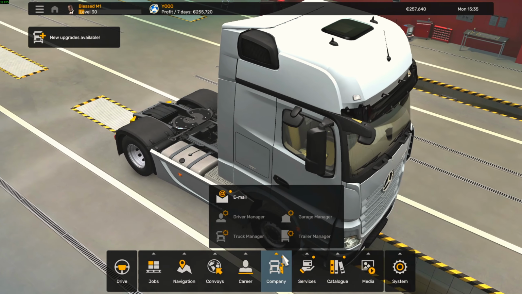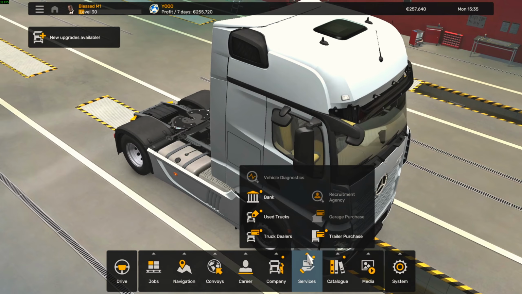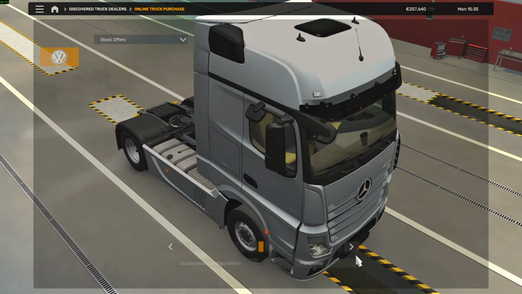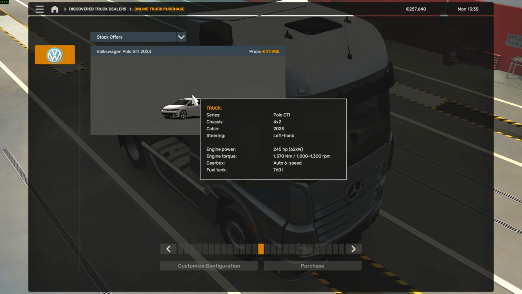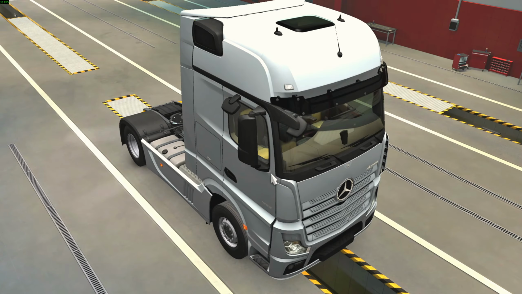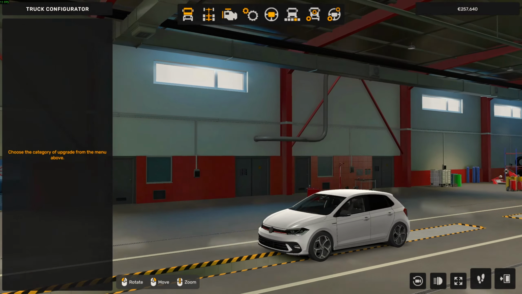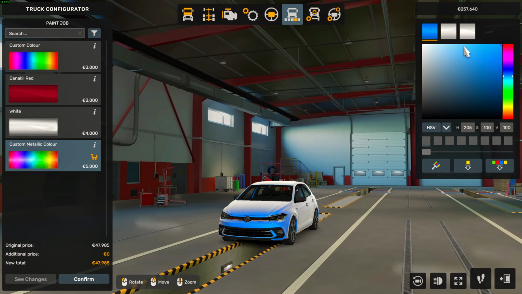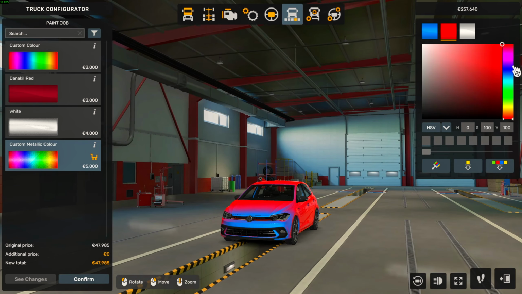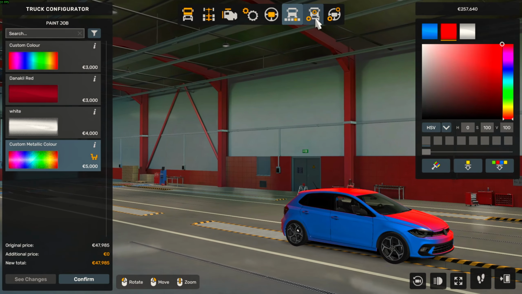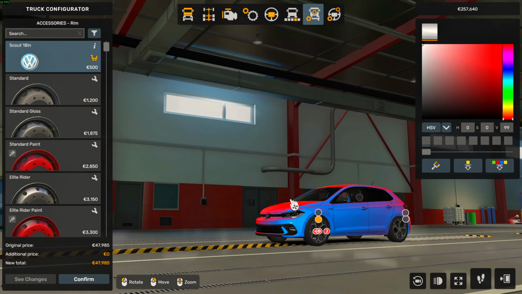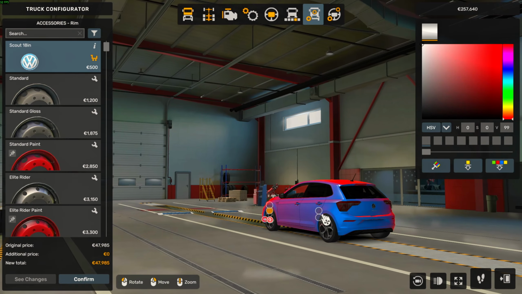Yo, so now what you're gonna do is go into services right here, go into truck dealers, go into the used truck dealer, and as you can see, the Polo GTI is now there, guys. Now you can configure, you can change the color, whatever. The mod is now there, guys. You can do what you need to do with it, no problem. The mod is now available, fully customizable in some aspects.